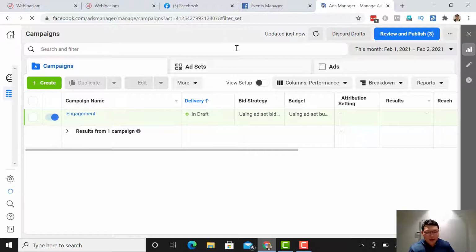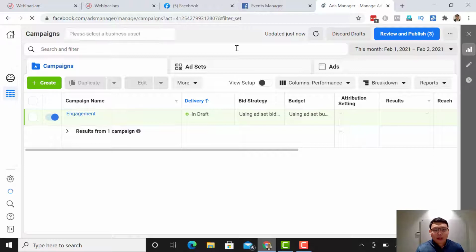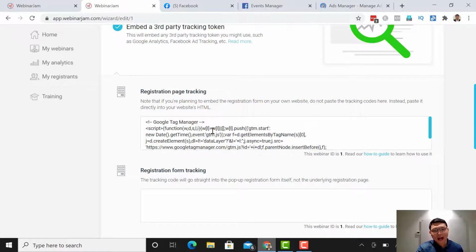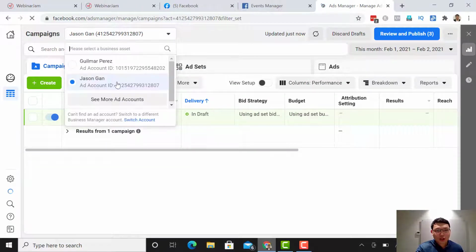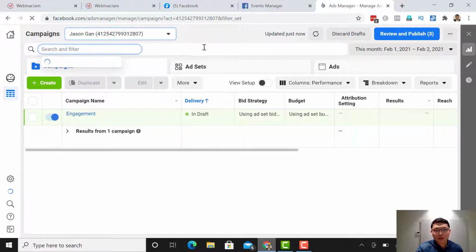When you choose the Event Manager, that is where you are going to get a Facebook ad retargeting pixel. Basically just a piece of code, and then you can install the code into Webinarjam. Then you can run retargeting ads to target the people later on. That is why I would suggest you go there. So I'm just going to choose this and review and publish. My internet is a bit slow, but you can find there is something called an Event Manager there.